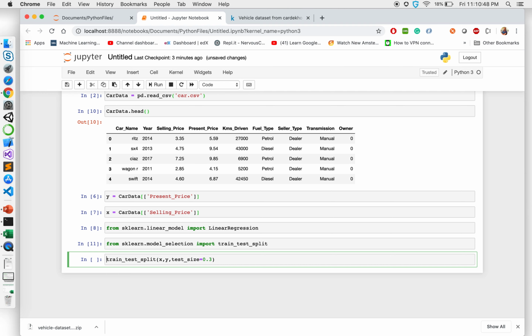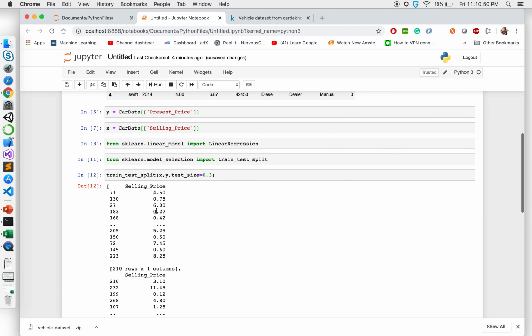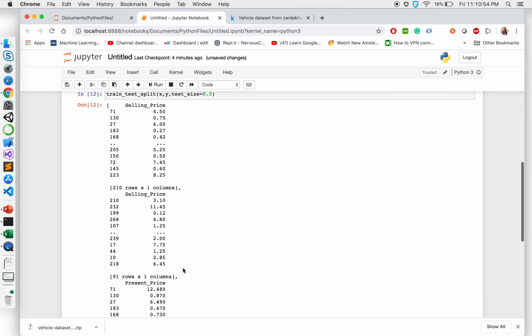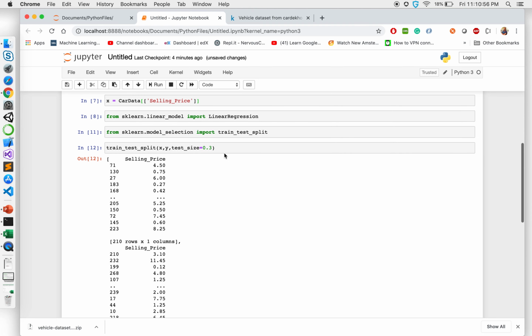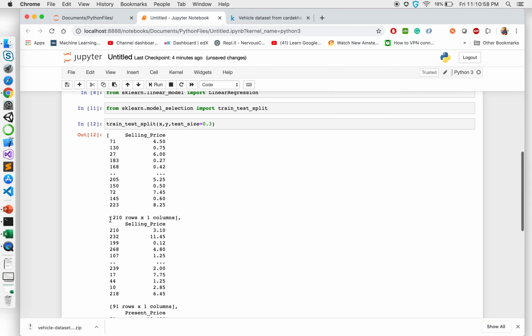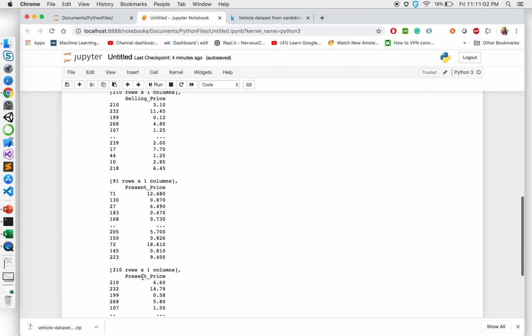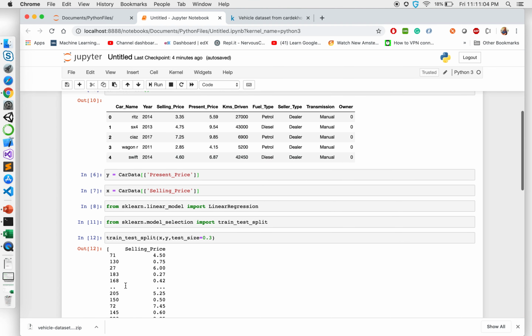So this will give me 4 different items: x_train, which is training data with x, then it will give me x_test, the testing data that is available. Since I said 30 percent, it is going to give me 210 rows and 91 rows, and again y_train and y_test. So it's going to divide the data like that. It's a tuple, so I'm going to say x_train, x_test, y_train, y_test, and put them in different variables.